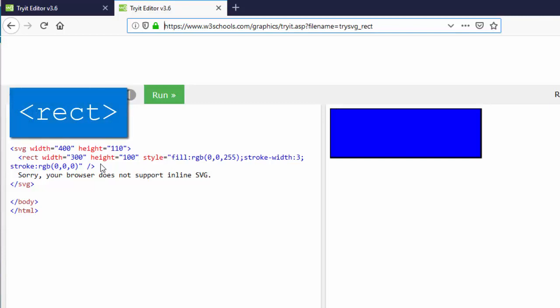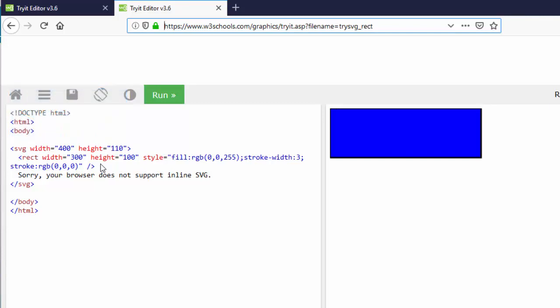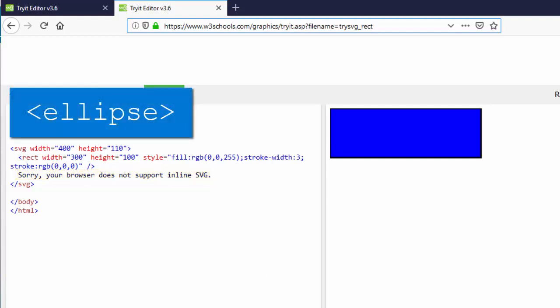The rect element tells the browser to draw a rectangle. Here it has a width of 300 pixels and a height of 100. This style attribute sets the shape's color. This is the text that will be displayed if the web browser doesn't support SVG elements. Let's add an ellipse from another example.